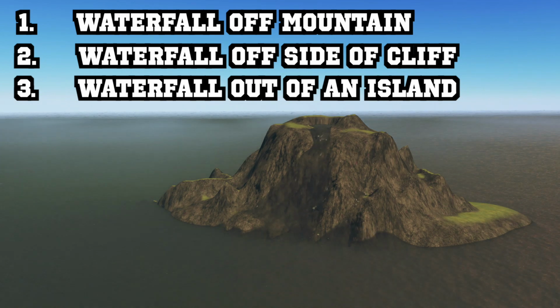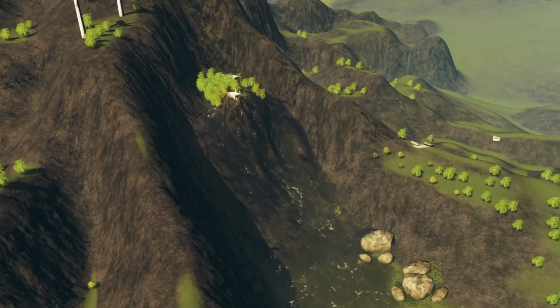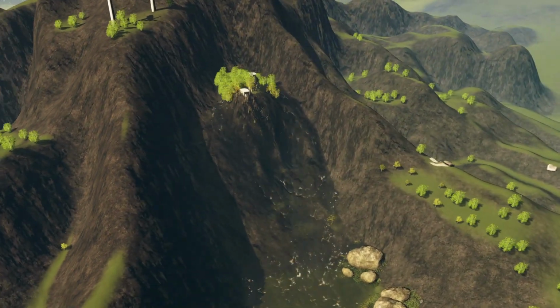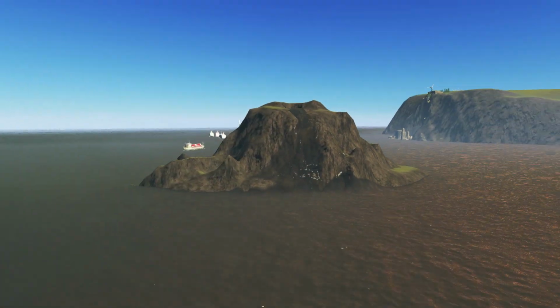Each one of these waterfalls is unique and special in its own way, and each one has a different way of hiding the original water source so that it just seems like water is coming out of nowhere sometimes. Without further ado, let's get into the first waterfall right over here.